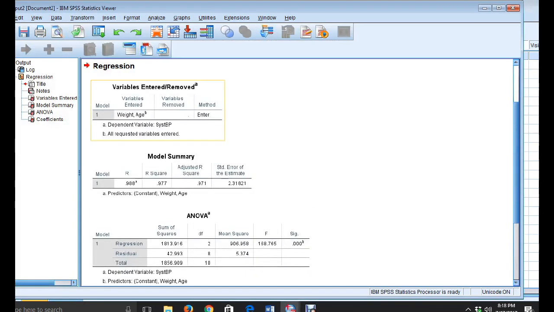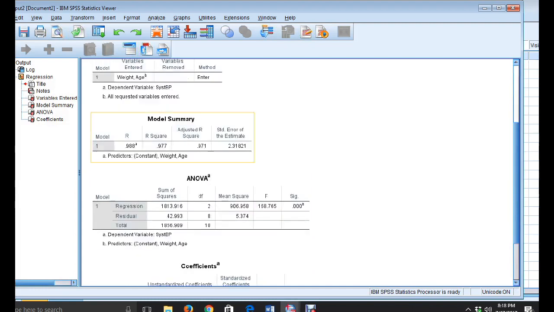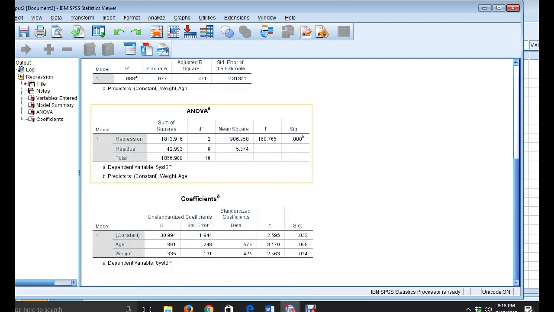So what this does, it gives me a whole bunch of different kinds of things. It's giving me the R² value, the R value of the model itself. But what I'm really looking for in this, I'm going to go all the way down to this coefficients table. And I'm looking at these numbers right here, the unstandardized coefficients that are in the B column. So here's the constant term. This is the coefficient of the age variable, and this is the coefficient of the weight variable.